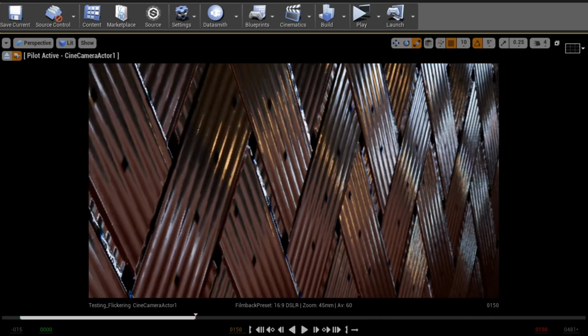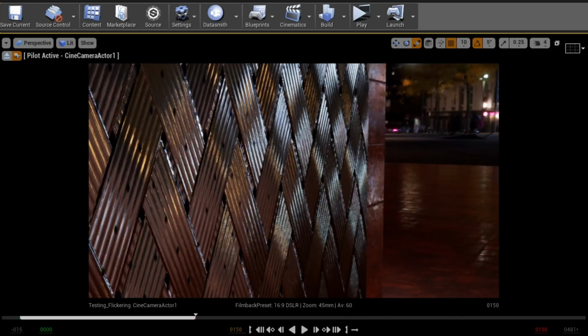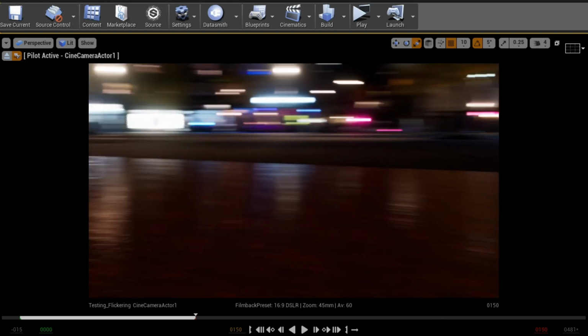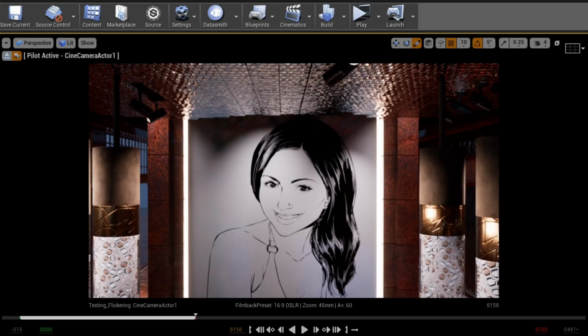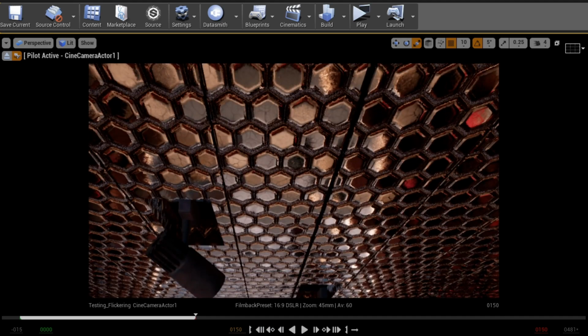And look at materials like that when you have close-up shots. Isn't that crazy? Really nice, huh? And that beautiful woman, oh my God. Yeah, that is a different story, my friends.